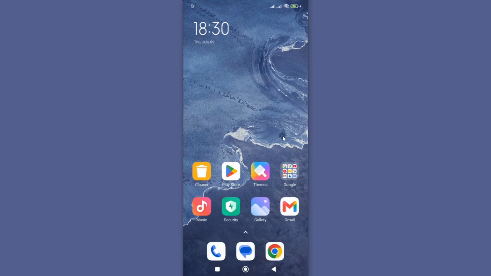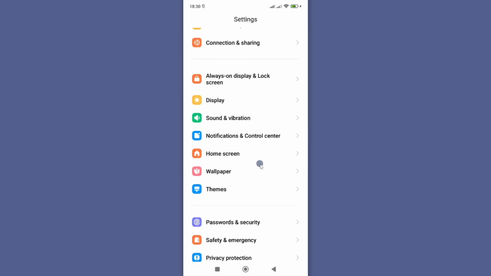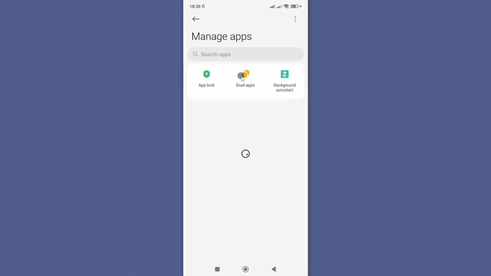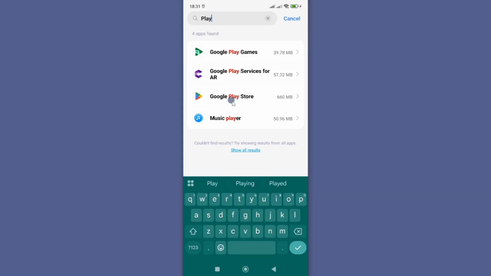For that, we need to troubleshoot Play Store by going to settings, and from settings go to apps. Under apps, look for manage apps or all apps. This will list all the apps that you have on your phone. From the list, search for Play Store, and here it is.